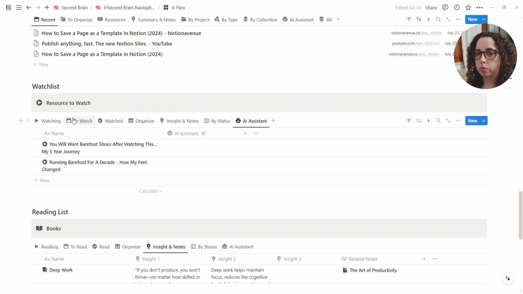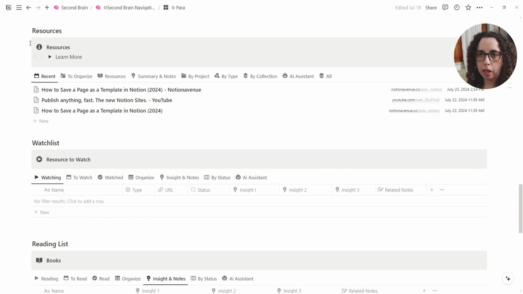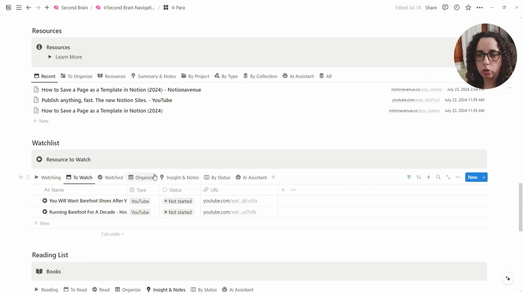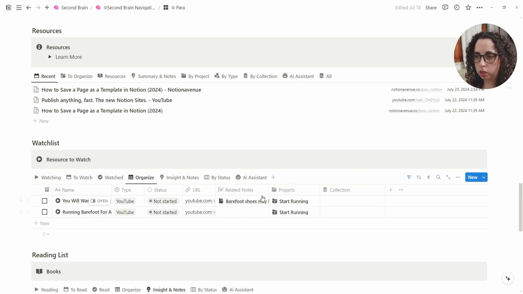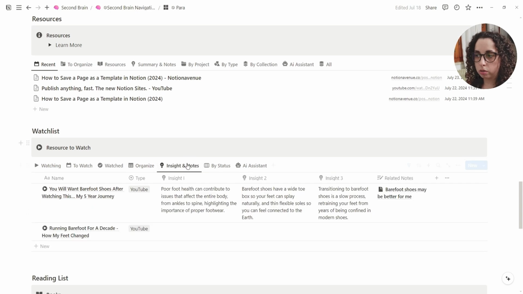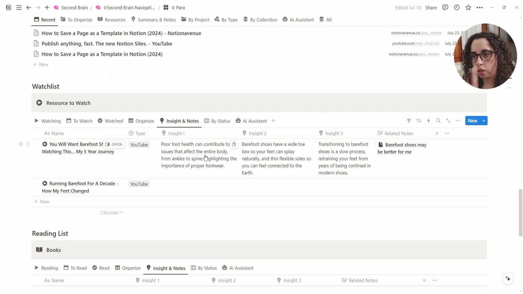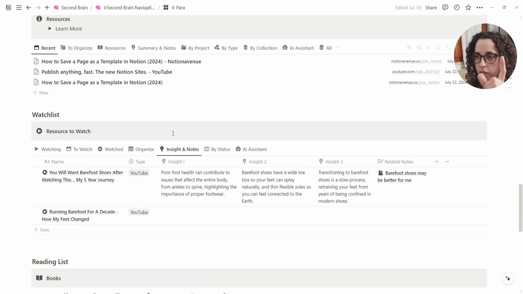So the watch list is pretty simple. It's kind of like the resource, but it's for things that you want to watch, right? So it's a bit different. You have progression, like watching, to watch, the system to organize. You can add notes, you can add a project, you can add a collection. There is the inside note, which is similar to that, but because you cannot summarize, right? You don't have a text to summarize with AI.